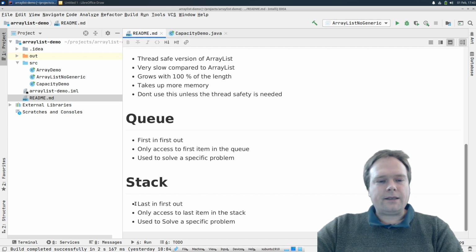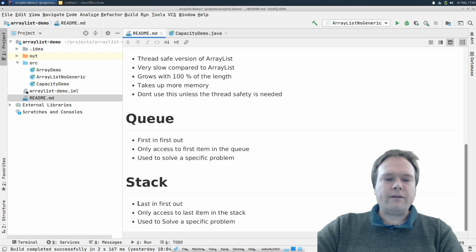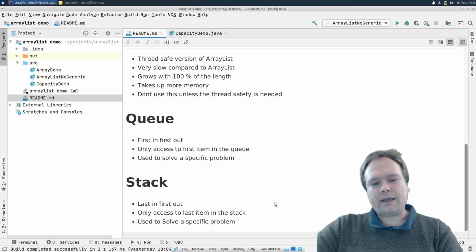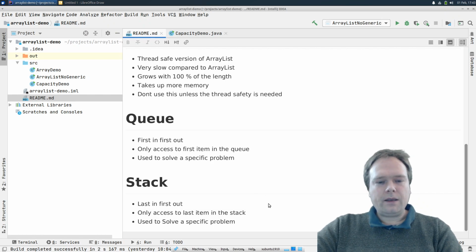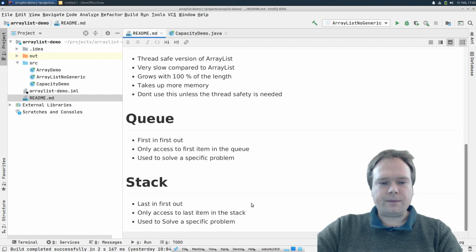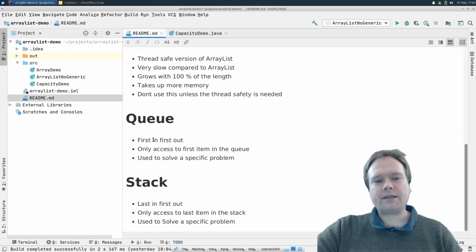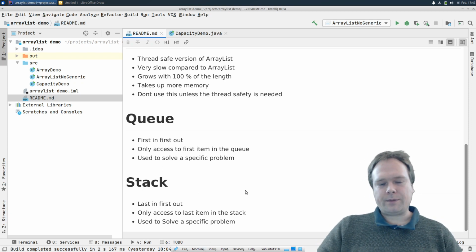The same with the stack. That's just all the way around. It's last in, first out. So that means that every time you add an element, that would be the element that you would have a reference to. So stacks and queues are used for specific problems.